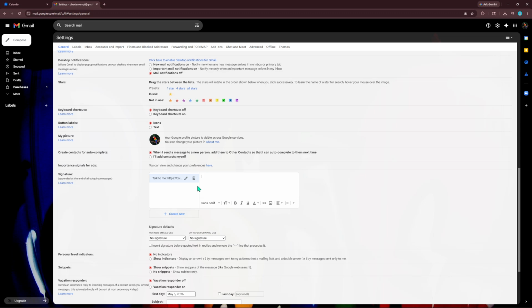Once you're satisfied with how everything looks, don't forget to scroll down to the bottom of the page and click Save Changes. This step is crucial, as it ensures your new signature is saved and will be automatically added to your future emails. And there you have it. You've successfully created a Gmail signature with your Calendly link.